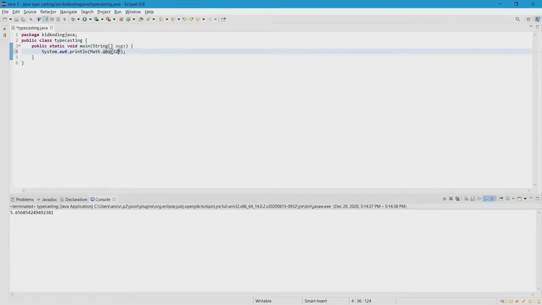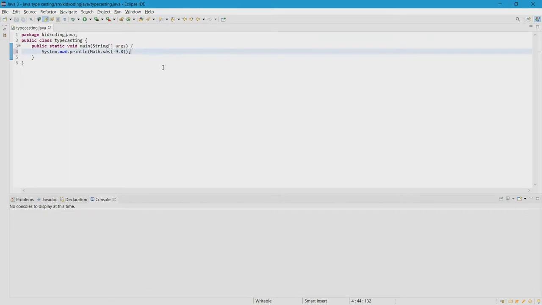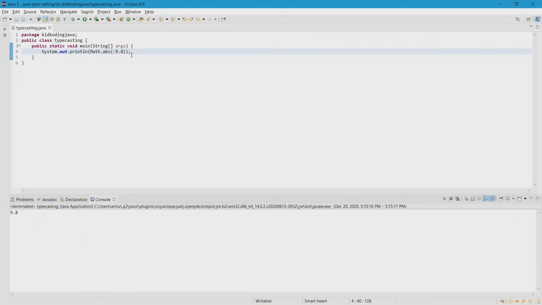Okay, so after that, we then have something called the absolute value, or it's denoted as Math.abs. What Math.abs does is print the absolute value of a number. What this essentially does is make a number positive. So if the number's already positive, then you're just going to get the same value. However, if it's negative, then it's going to make the number positive. So just like that, 9.8. Just like square root, the absolute value only requires one parameter.